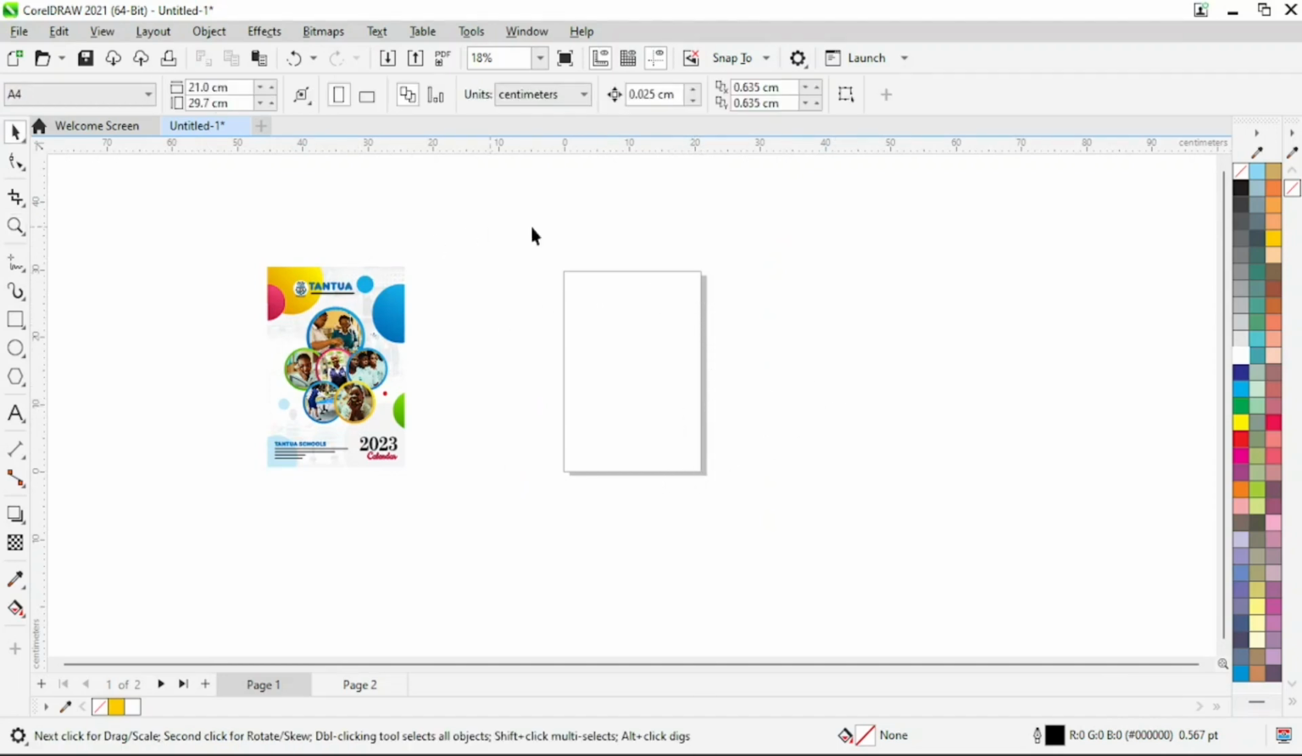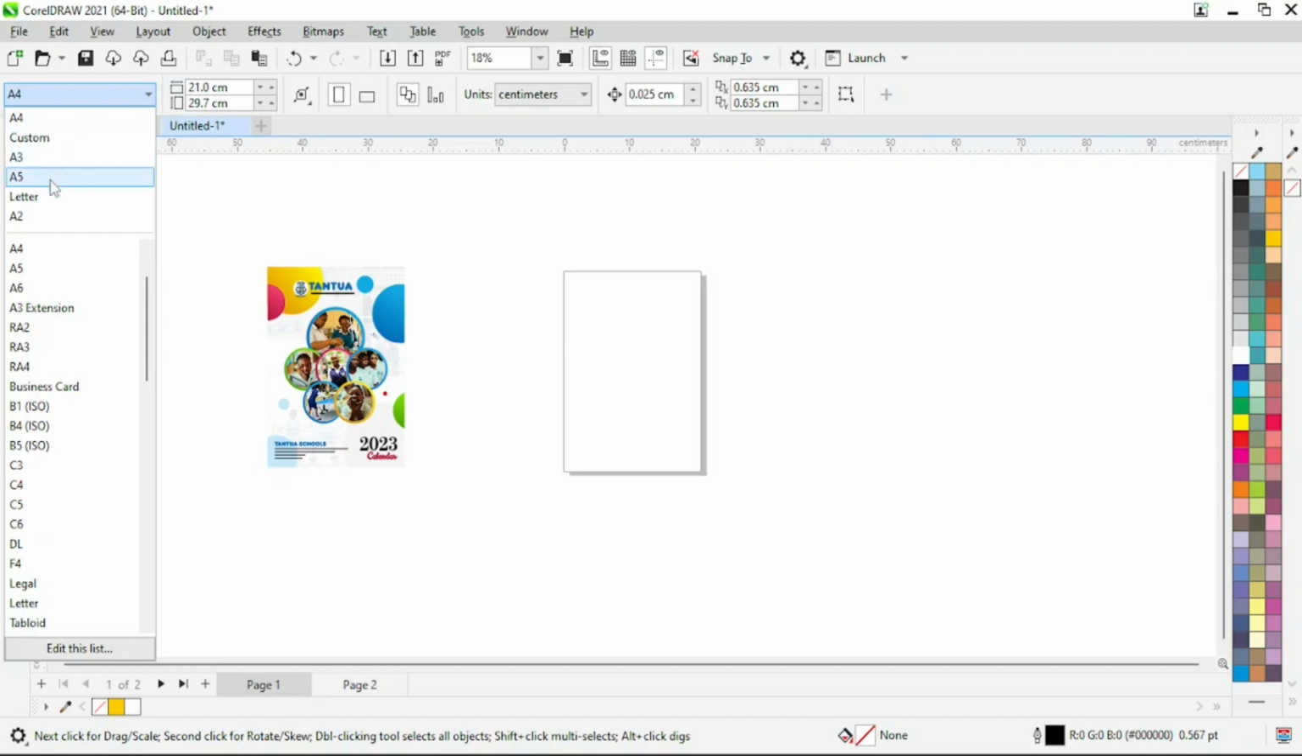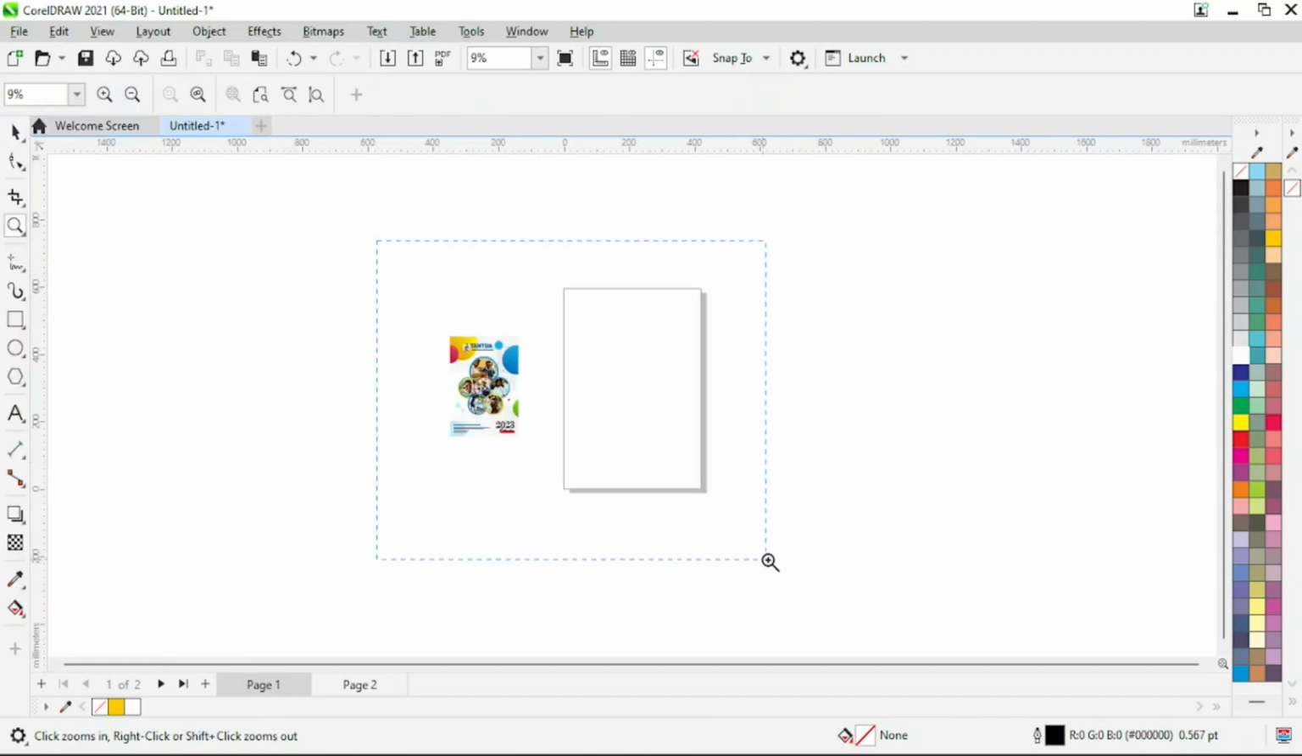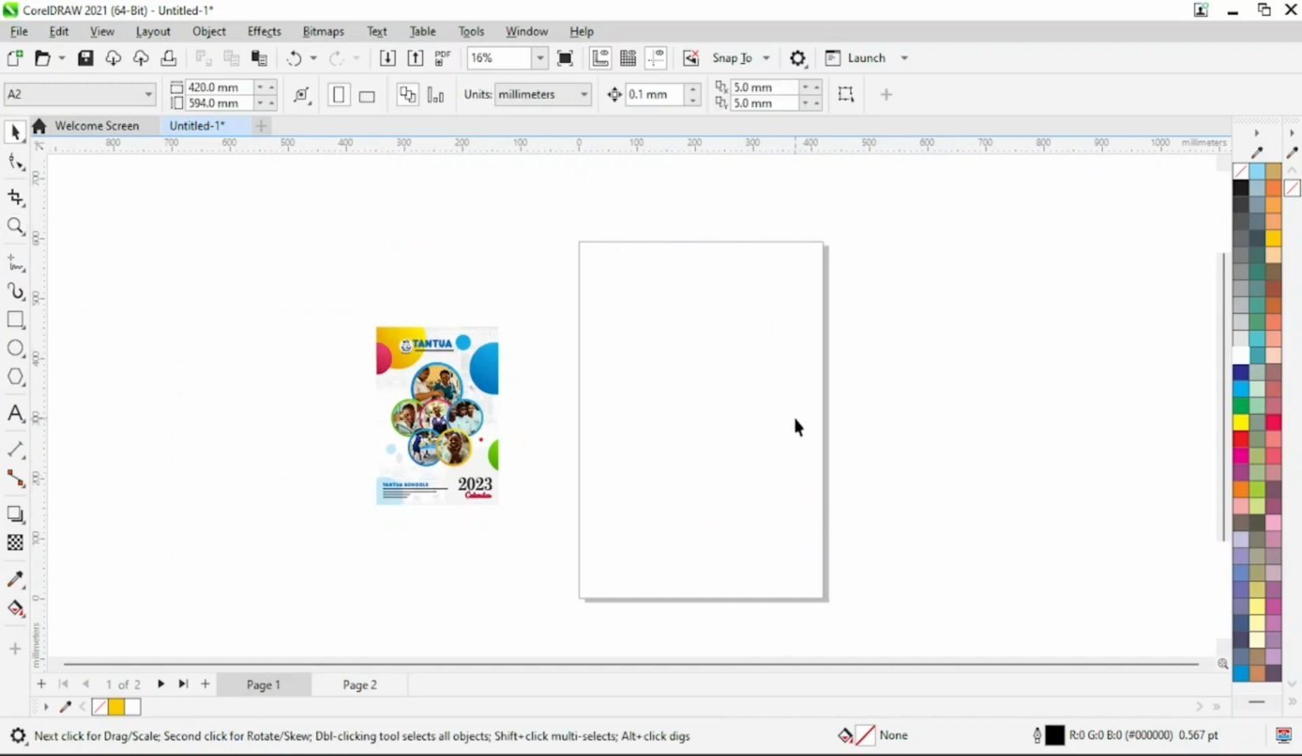That's a size for a calendar. So I want to head over to this part here. I'll click on this drop down and switch this to A2. And this is the size I should be working with. But you have to note something. If I'm designing a 12-page calendar, sorry, I'm designing a 7-page calendar.